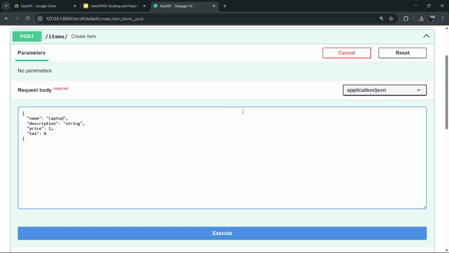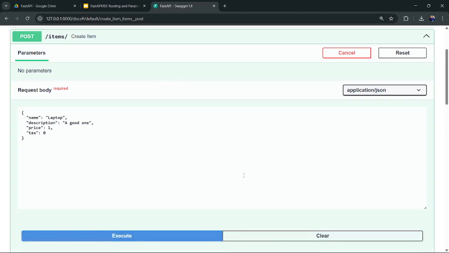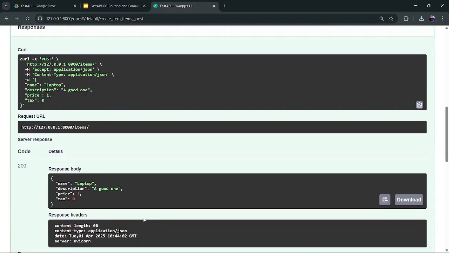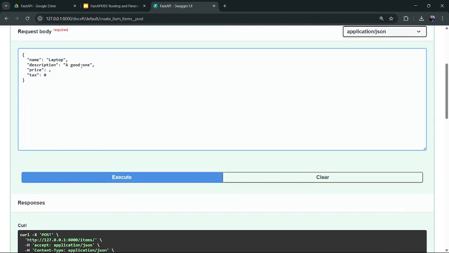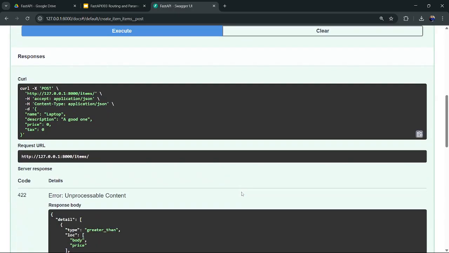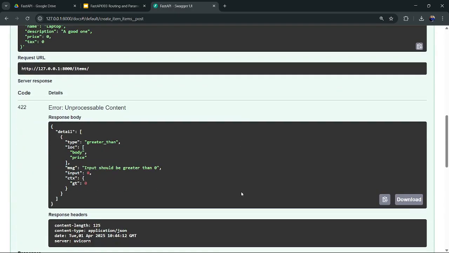Laptop. A good one. Good one. Price, this is 1. Tax is 0 also. Let's execute it. This one. So can I make it pick the price 0? Make the price 0.